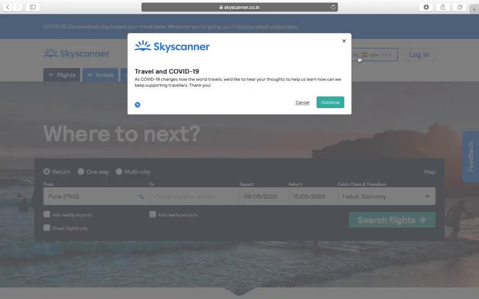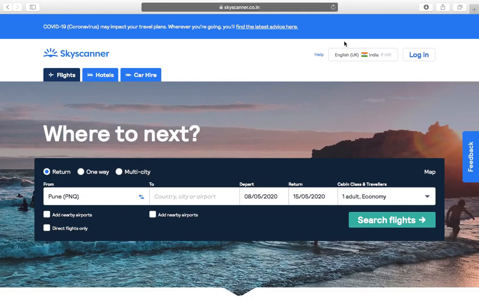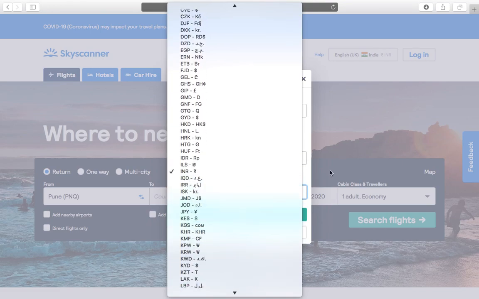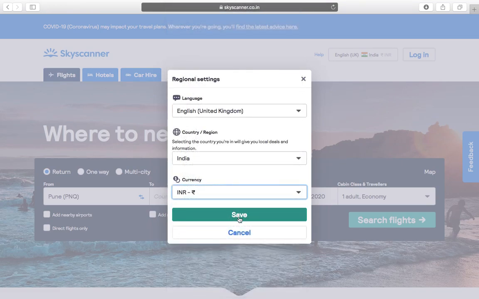On the top right corner, what you see is the language, country and currency. You can change this based on where you are right now, what your language is and what currency you would like to see it, and you have all the options and more. I'm going to keep it as is.